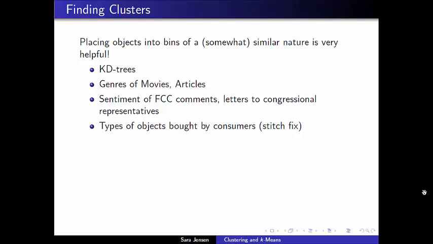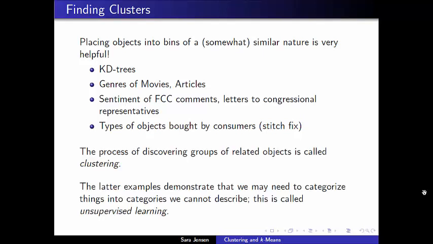You can get even more abstract when you think about product services like Stitch Fix, where you go online and you select things you like and things you don't like, and the computer tries to learn the type of clothing that appeals to you that you might want to purchase from the company. All of these are different mechanisms by which we might want to employ clustering, where we take a huge collection of objects and put them into these bins according to things that might be of a similar style or nature or sentiment.